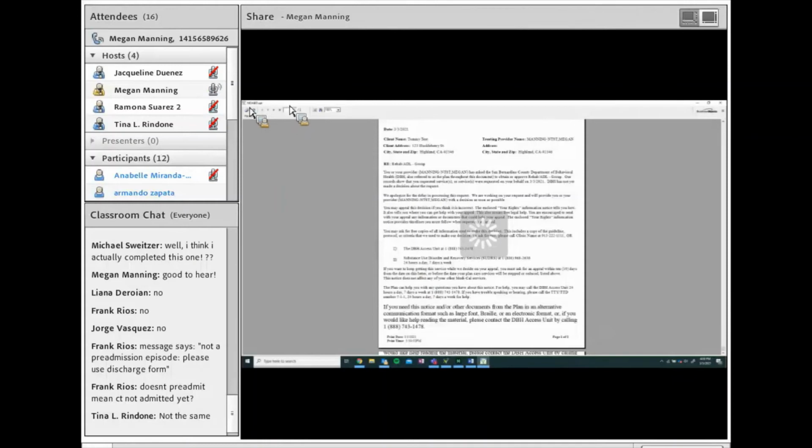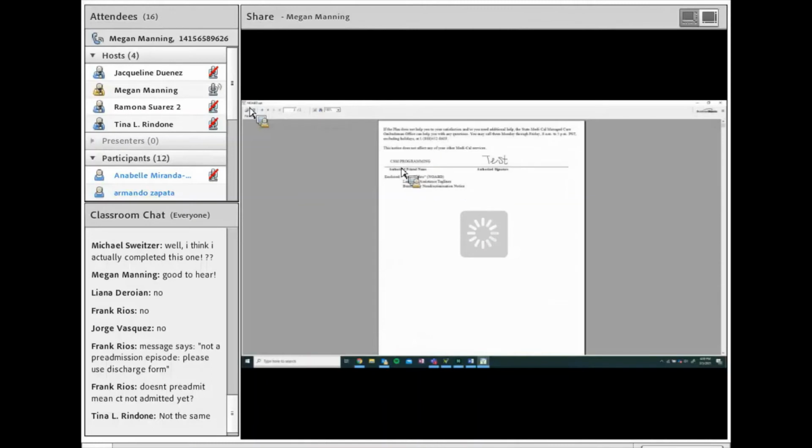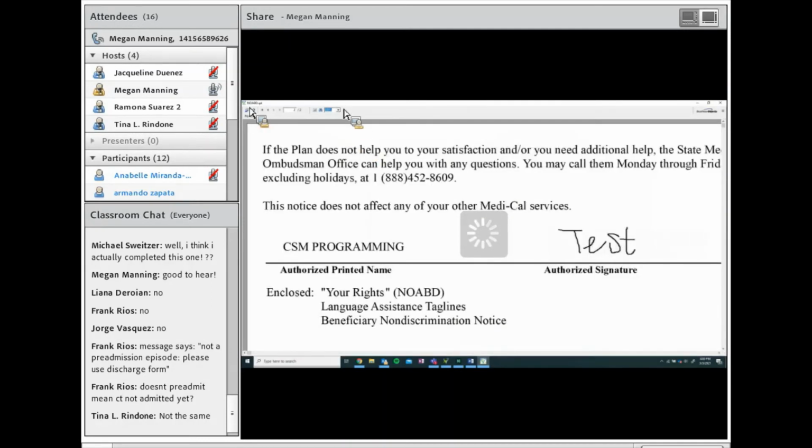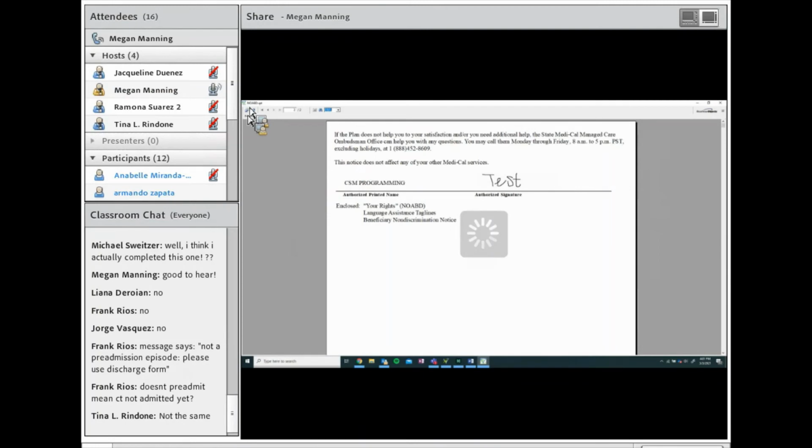We can see for this report, we do have 2 pages, so I can go to my second page in which we will see the authorized printed name. So this is going to be my name in the system as well as my signature. And we see enclosed are going to be your rights, which is the NOABD language assistance taglines and beneficiary non-discrimination notice. We can make this bigger also. Whoa, not that big. We can print this out if we need. We can save it.